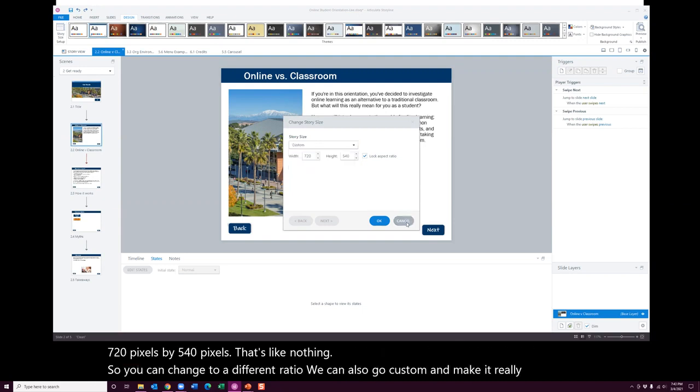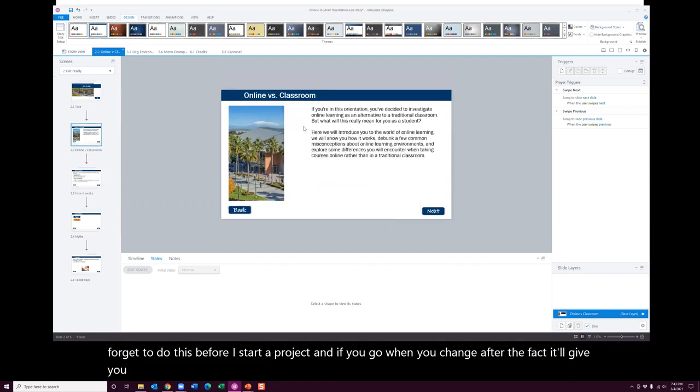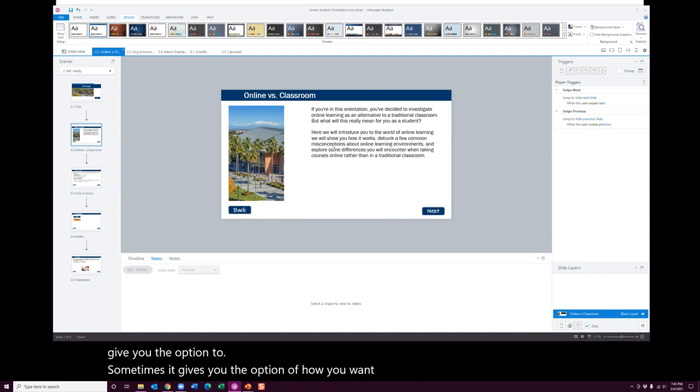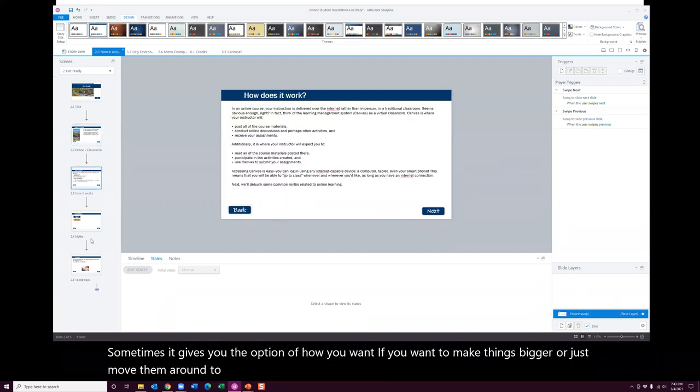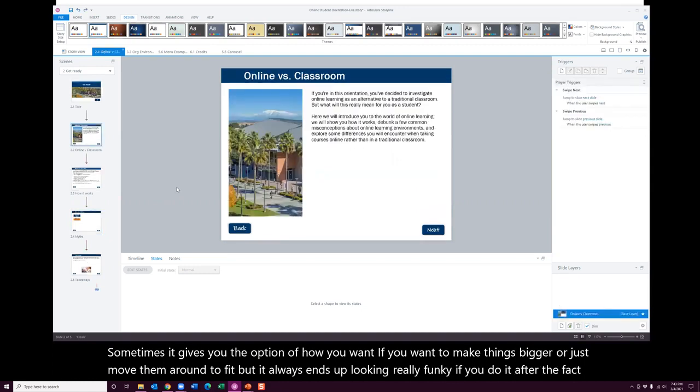I always forget to do this before I start a project. And if you change it after the fact, sometimes it gives you the option of how you want to, if you want to make things bigger or just move them around to fit. But it always ends up looking really funky if you do it after the fact. So if you can remember to do that before, that would be great.